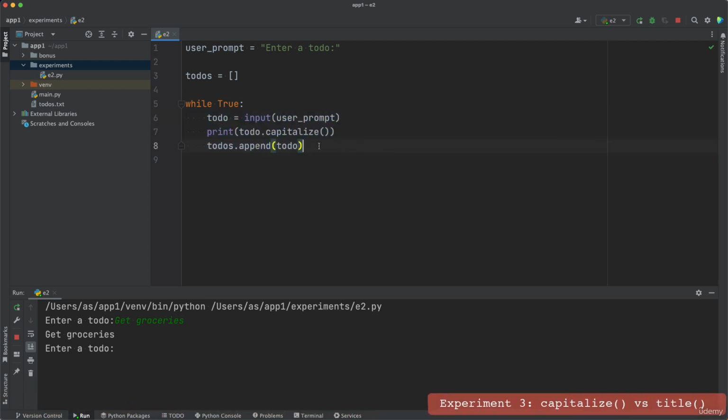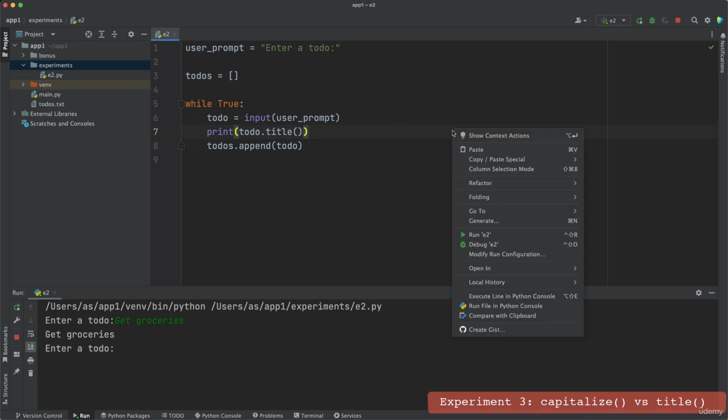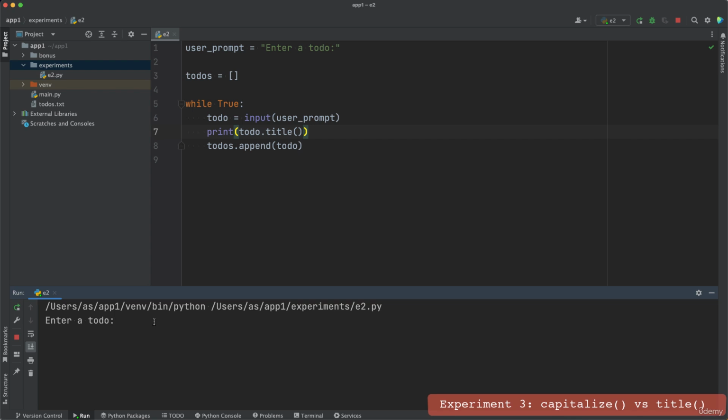Another experiment. Try to change capitalize with title and run the program and see how the output changes. Enter a to-do. Clean the room, and see what we got. Clean The Room, with the first letter of each word capitalized. So the capitalize method only capitalized the first letter of the string, so only C was capitalized, but the title method finds all the words and capitalizes their first letters. So that's just another method of strings.